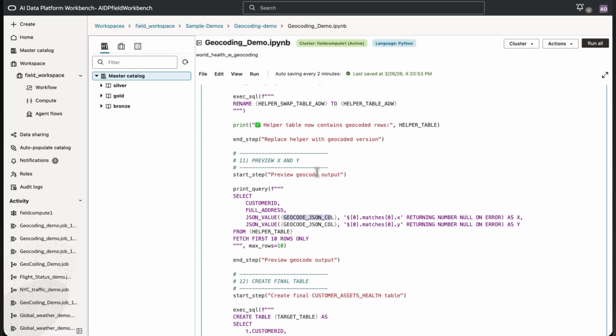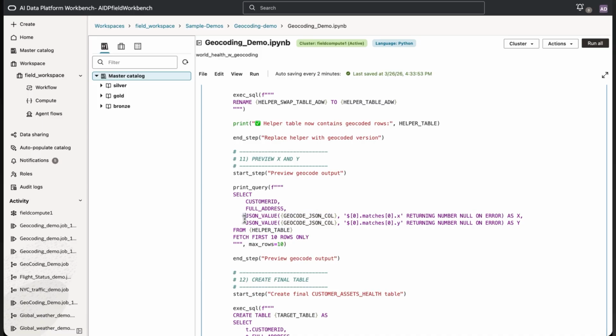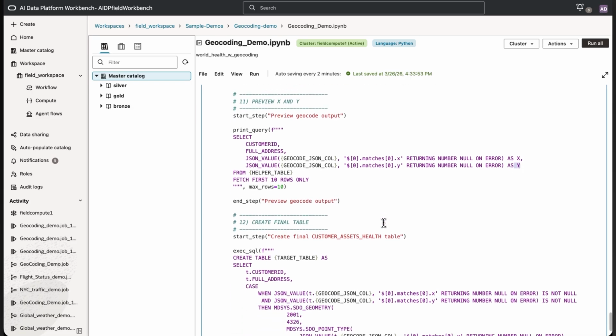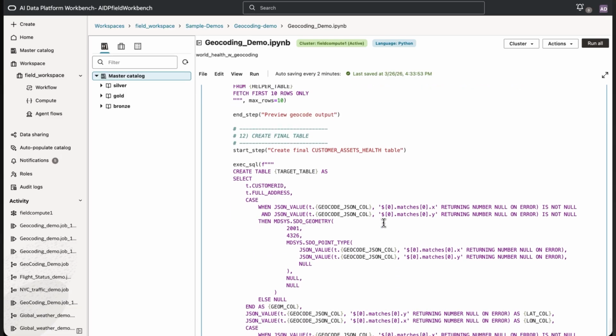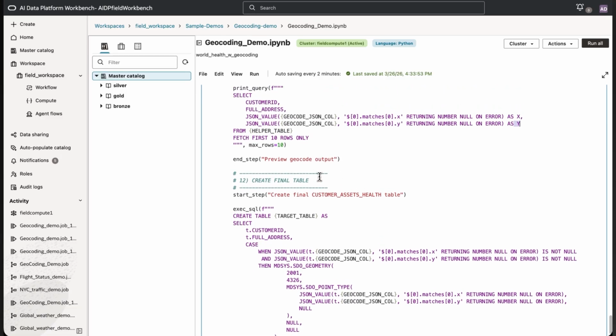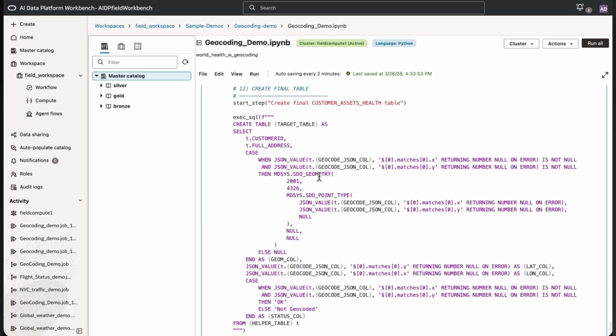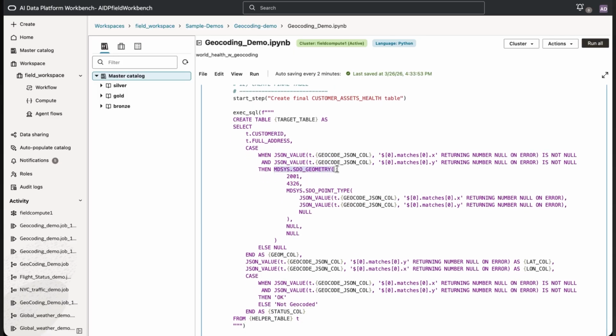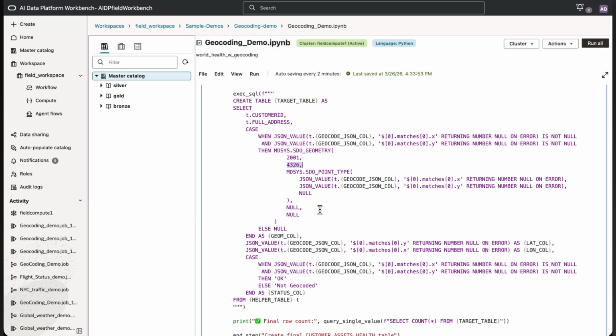From that JSON response, we use JSON_VALUE to extract the coordinates. In that JSON response, X represents longitude, Y represents latitude. And once we extract those values, we can store them directly as longitude and latitude columns for mapping. Then, if needed, we can also create a geometry column using SDO_GEOMETRY with SRID 4326. This is also known as EPSG 4326, the standard coordinate system supported in Oracle Analytics map visualizations.